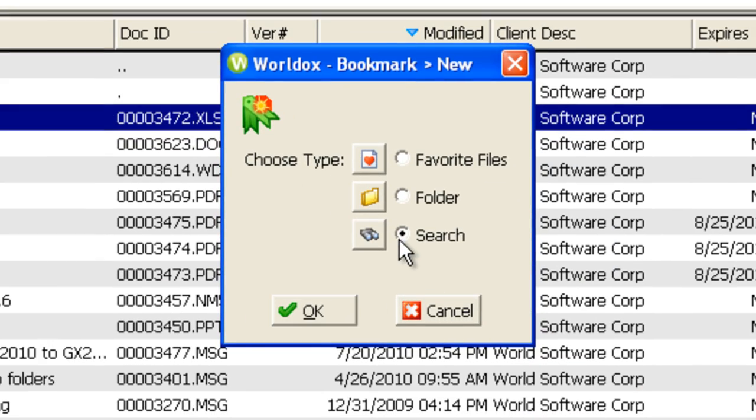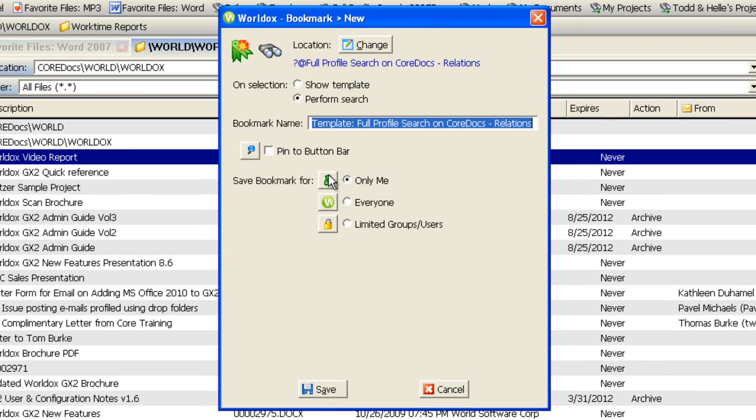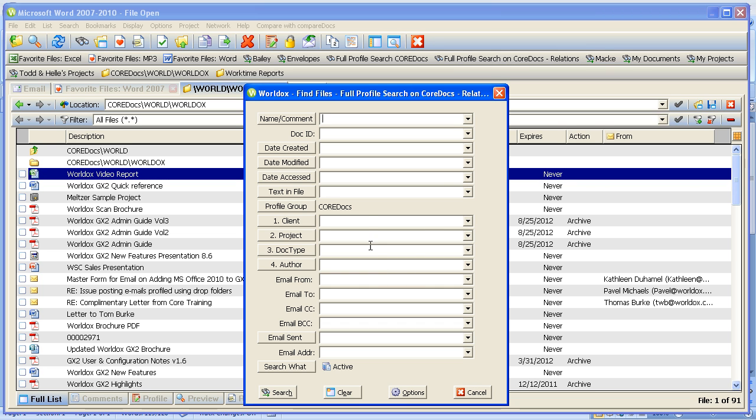Next, go up to bookmarks, create new. This is going to be a search. OK. Choose one of your search templates. We want to perform the search. Well, no, in this case, I'm going to tell it to show the template. And I'm going to call this a full profile search on Core Docs. Pin it to the button bar. Click on OK. Now what that did for me is it is going to bring up the search form that I can then populate with my criteria to run the search.